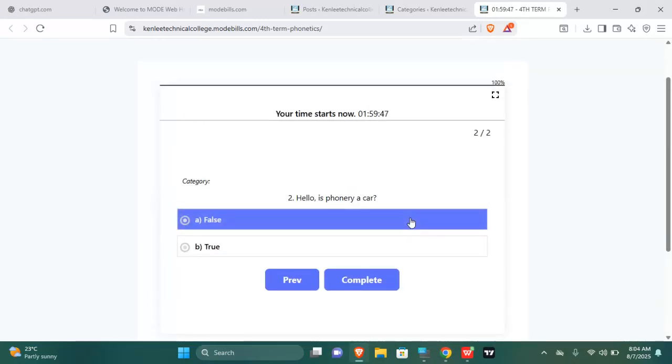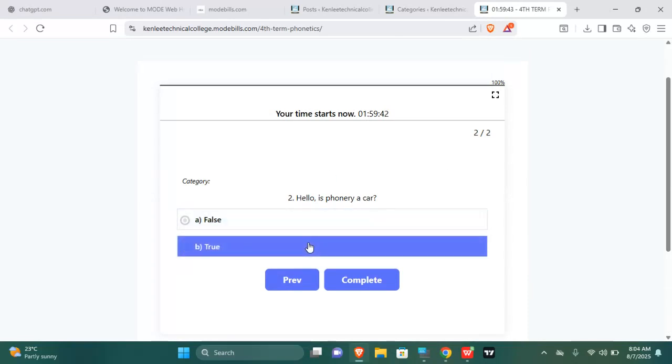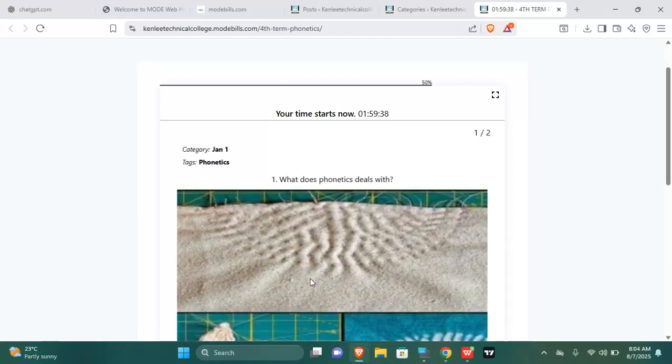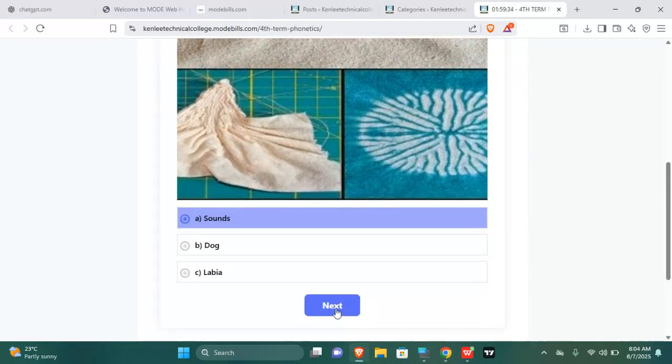Next. Hello, is phone a car? True or false? I can just put true. This is just an example. Now, if you want to go back to the previous one to check if it's correct, you just touch here. You see the previous one to see if it's correct. Then once you confirm it's correct, go next.